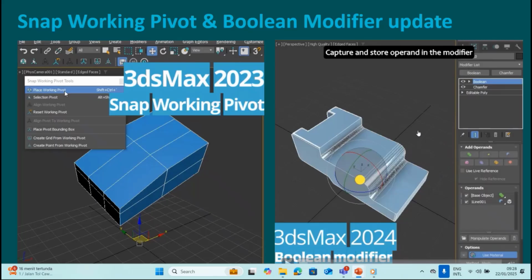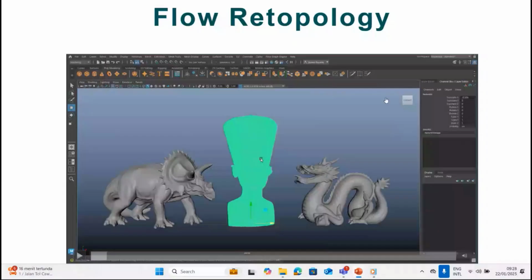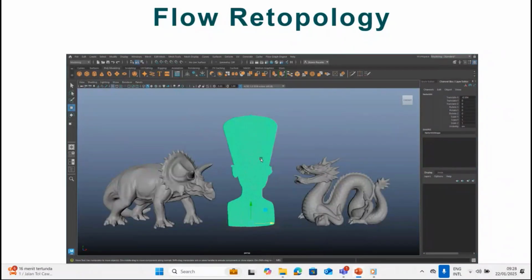2025, the Flow Retopology. What is Flow Retopology? This I took from Maya, but this is the same in 3ds Max. Right now, when you do the retopology, retopology is inside the cloud. Wow. Yeah, so I can say wow.